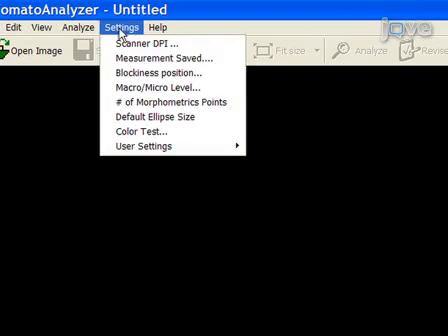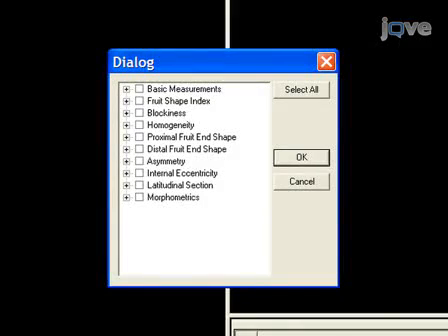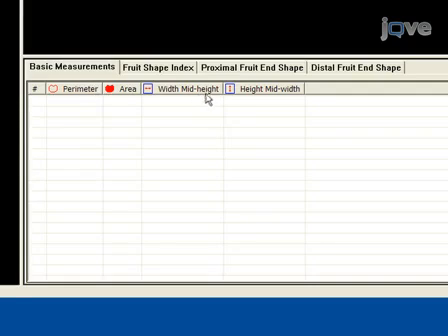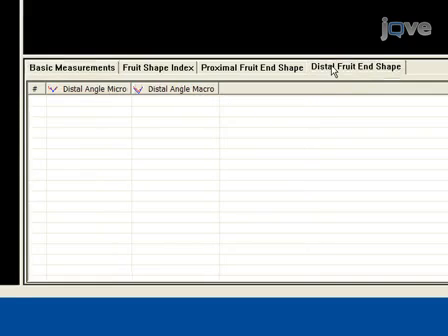Next, select the attributes to be measured from the Settings menu by selecting Measurement Saved. The attributes are grouped in 10 categories, from basic measurement to morphometrics. One can select or deselect individual attributes or an entire measurement group by clicking on the group or attribute. All attributes of a measurement group can be shown by clicking on the plus sign. The selected attributes are displayed by category in the window in the bottom right corner of the screen.